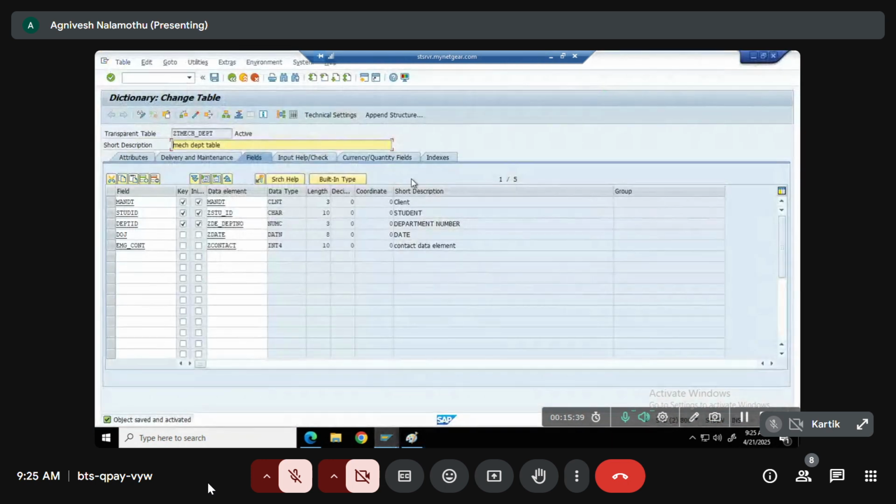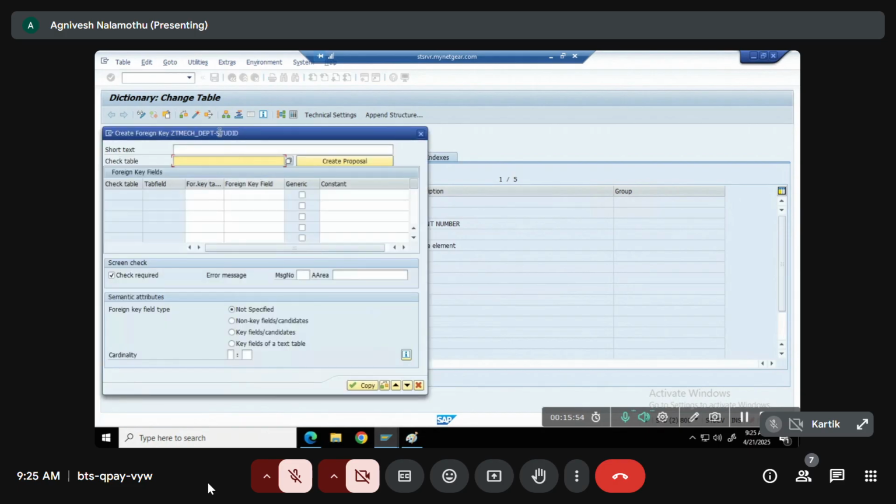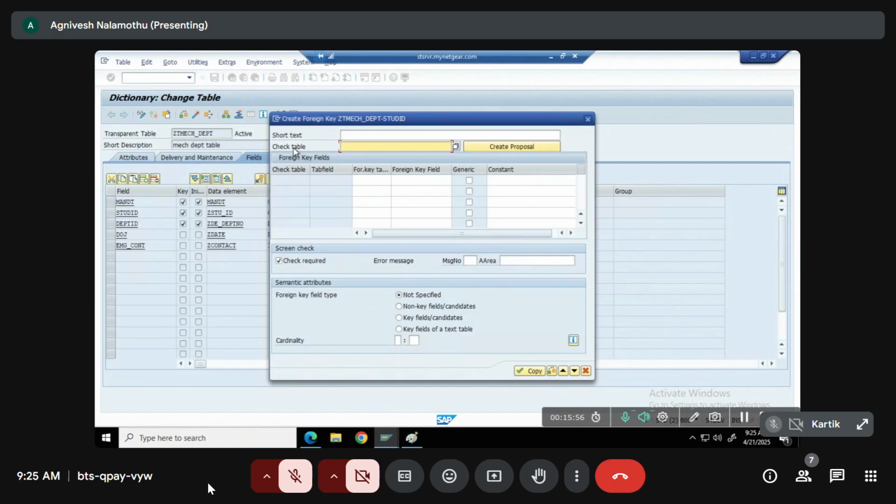Now what I will do is select your student ID field. Here we have a foreign key. Click on this foreign key. Here you will find a check table. You can give the relationship.